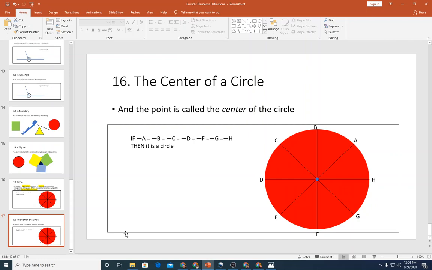Actually, you know what? I'm going to change things up on the fly here. And we're going to add one more definition because I think we can do it pretty quickly. Now, you know what? I take it back. We're going to do more definitions next class. So this is going to be it for today.